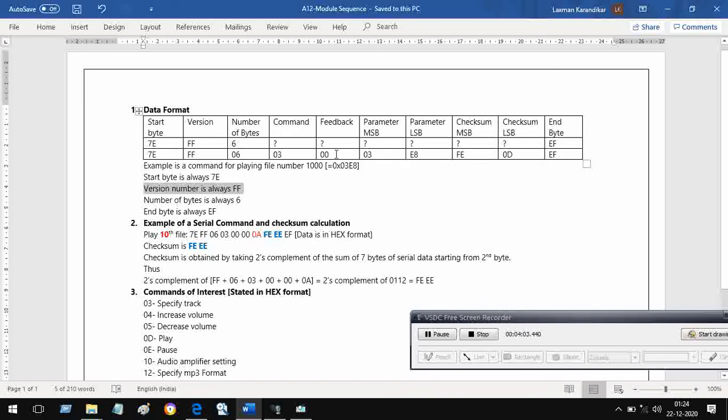Then whether I want any feedback from the MP3 module: if I want it, I will give 1 here. If I don't want any feedback, I will give 0 here. And then in the 9th and 8th bytes, I have the checksum. The upper byte of the checksum is here and the lower byte is here, MSB and LSB of the checksum. So this is the format in which we have to send the data, which means that we also have to send the address when it comes to specifying an audio file.